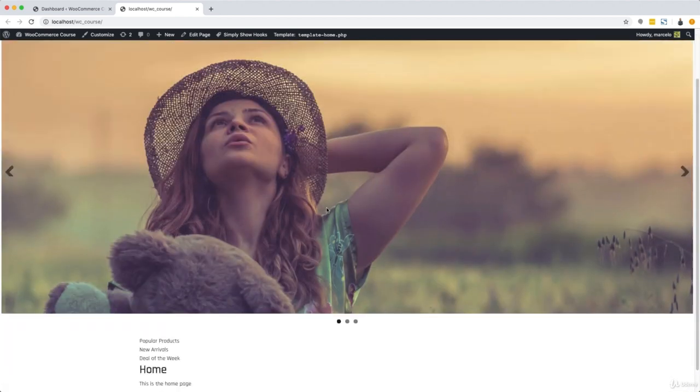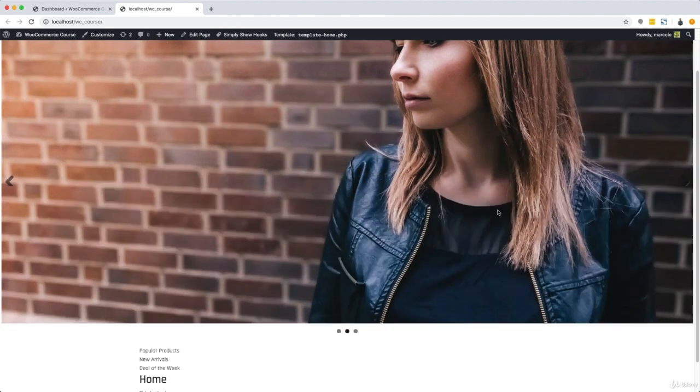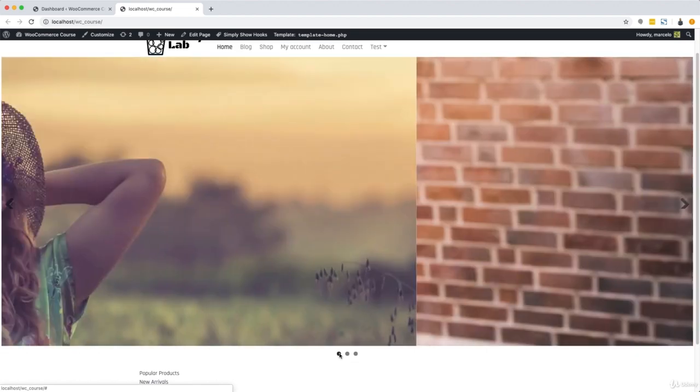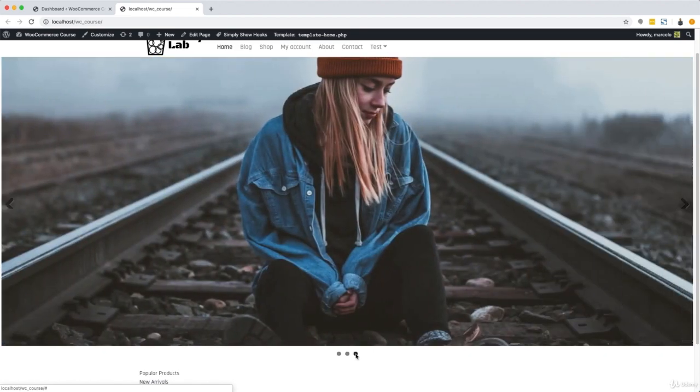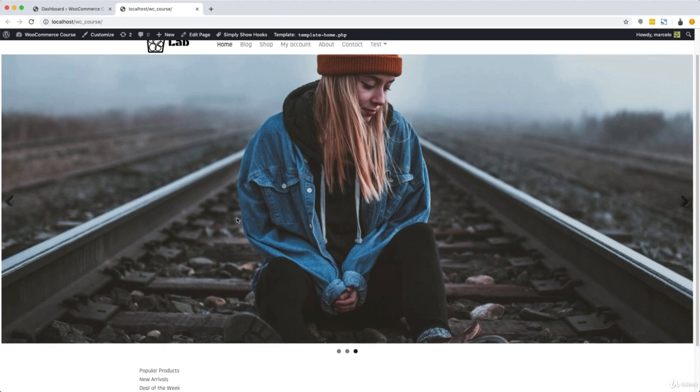Check it out, we have the image from the first page. And the other slides are also coming up with the other images. Well, that's it for this lesson. Next time we will continue and bring the rest of the information back into the slider. So, until then.